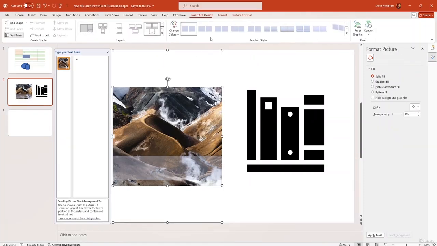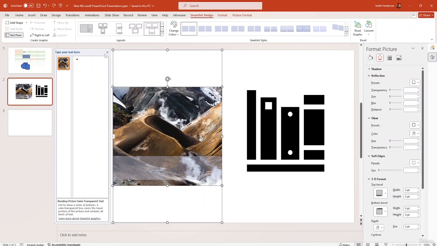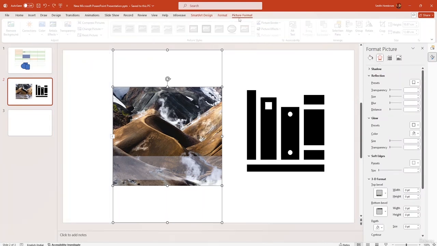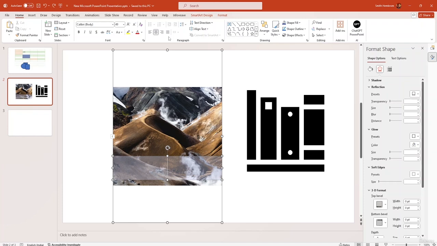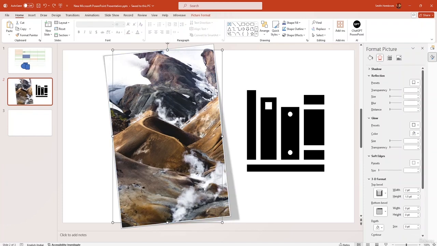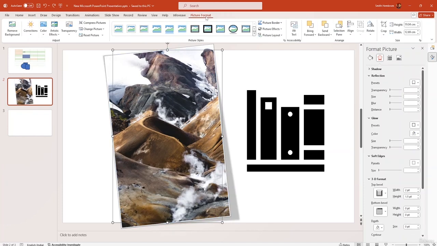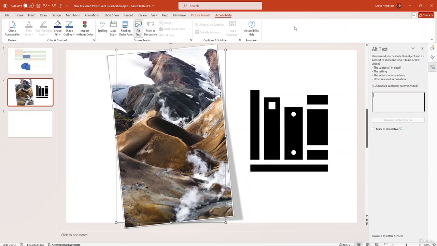I'm going to click on this image again. I'm going to remove the smart art graphic. I'm going to go off the picture format. I'm going to just undo all of these processes. So this has turned back into an image. So the next option which you have is alt text.